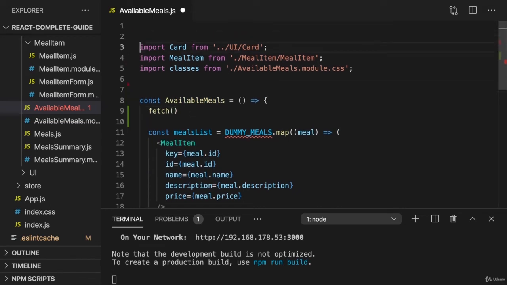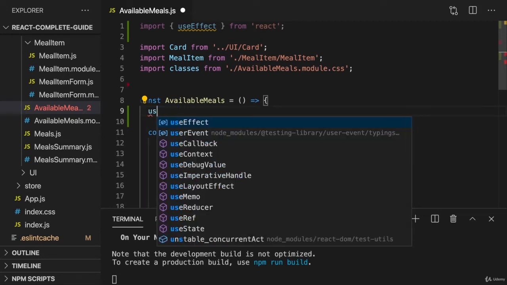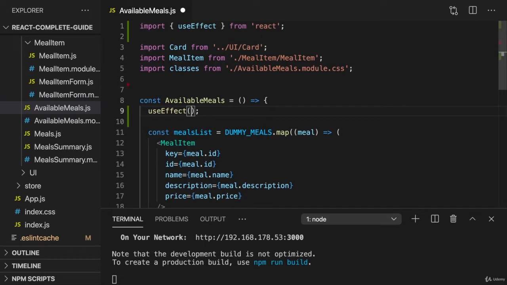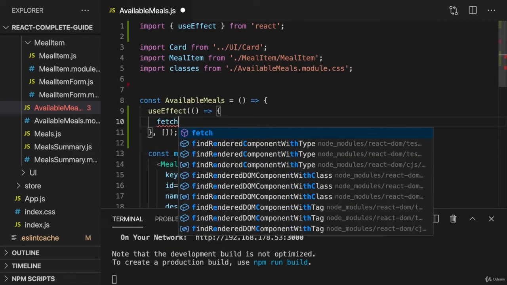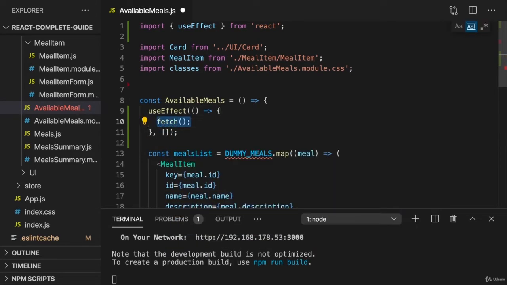And we learned that we can utilize the useEffect hook for this. So we can import useEffect from React to trigger a side effect like fetching data from the web when some data changes, or for example, when that component is loaded for the first time. So here I'll set up useEffect and the effect function that should be triggered. And then in there we can call fetch like this.